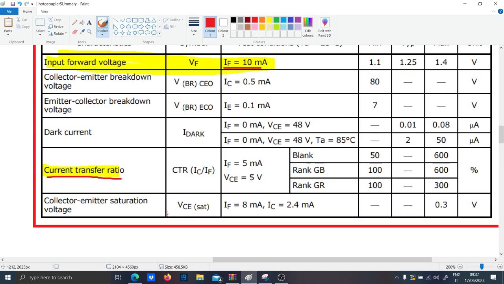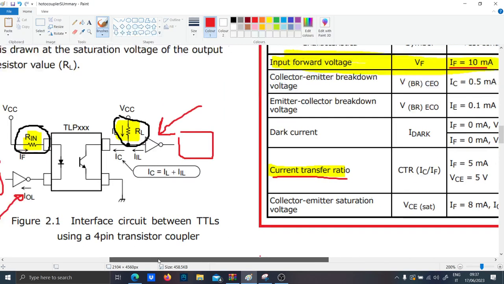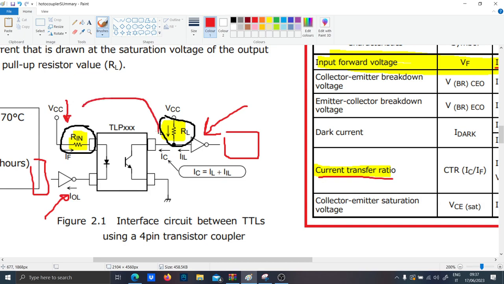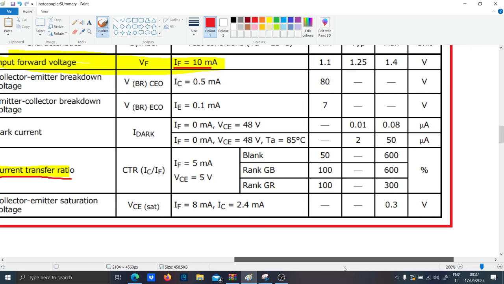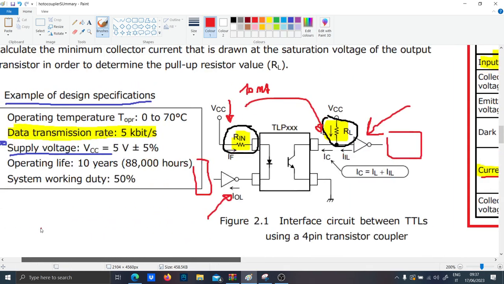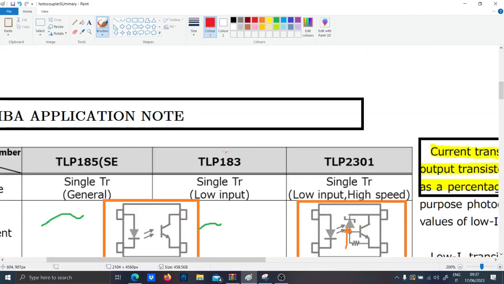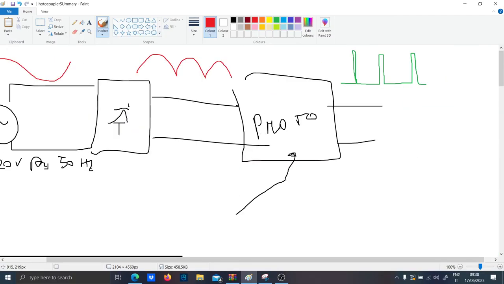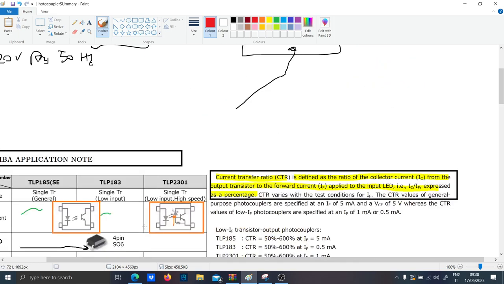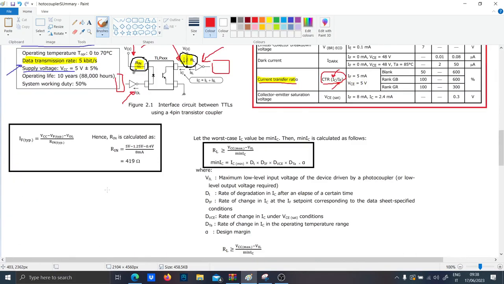So the current transfer ratio is basically how much current is flowing in this side when you apply, for instance, 10 milliampere here. What is the current flowing to the other side? Well, basically, you can use this equation here and get the other current. You can get the collector current if you know the forward current. Very simple. Now, if you wanted to use the photocoupler in this application, we need to design our Rin and the pull-up here, RL. So let's see how we can do that by simply looking at this equation.